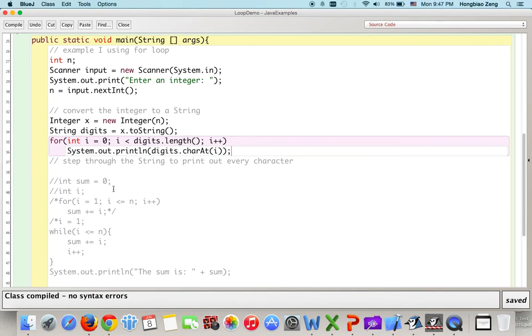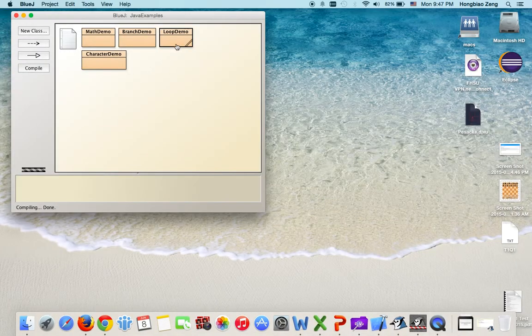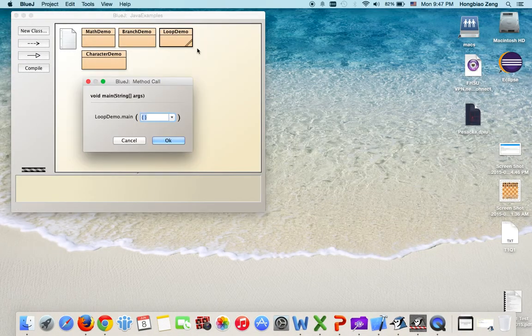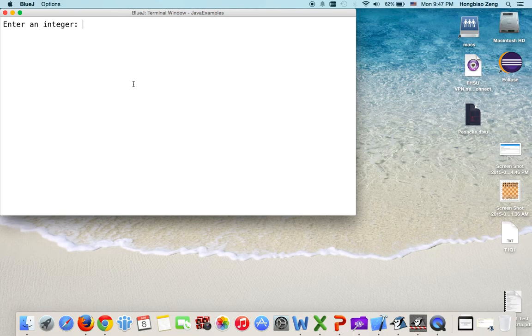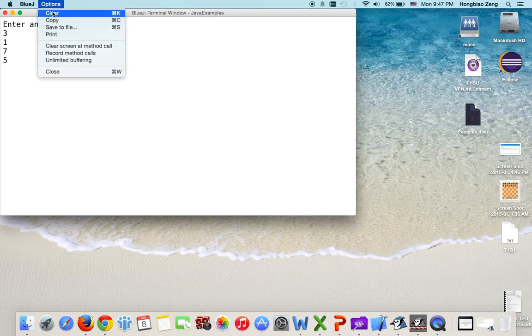Let us compile. There's no syntax error. So if I run the program, for example, I enter 3175, it's supposed to print out 3175 exactly. So we did it right.